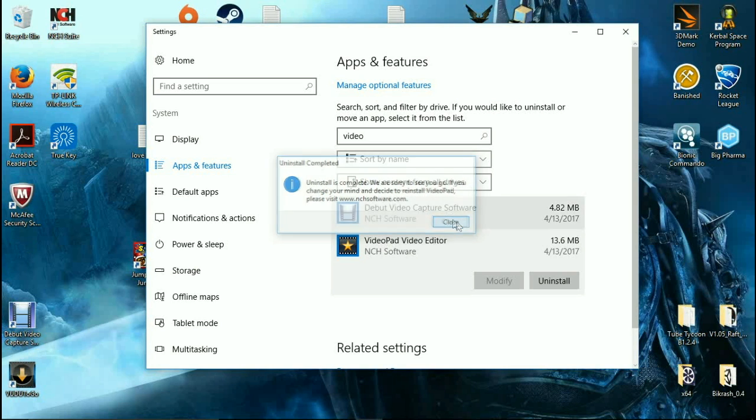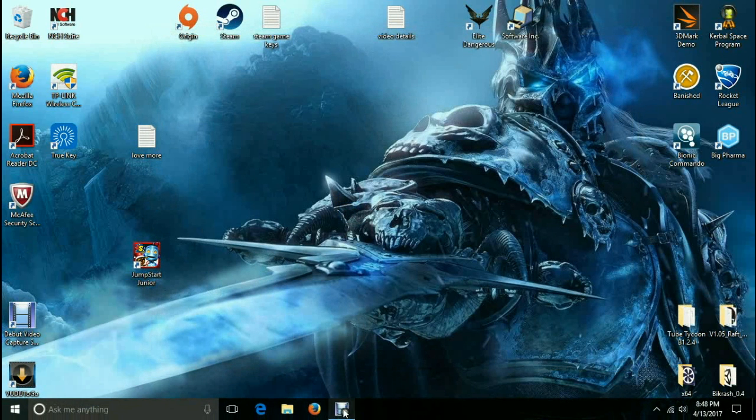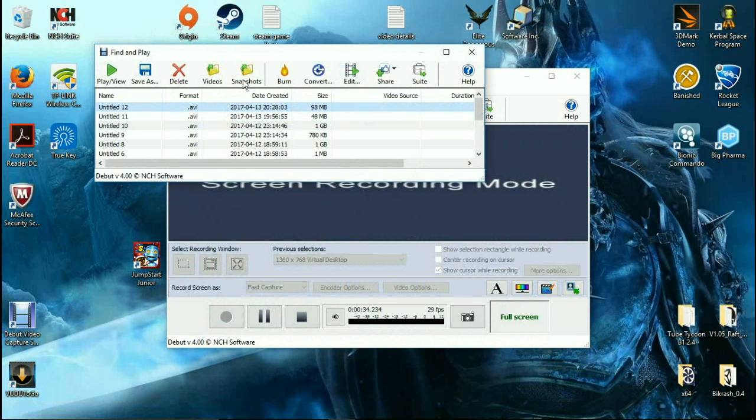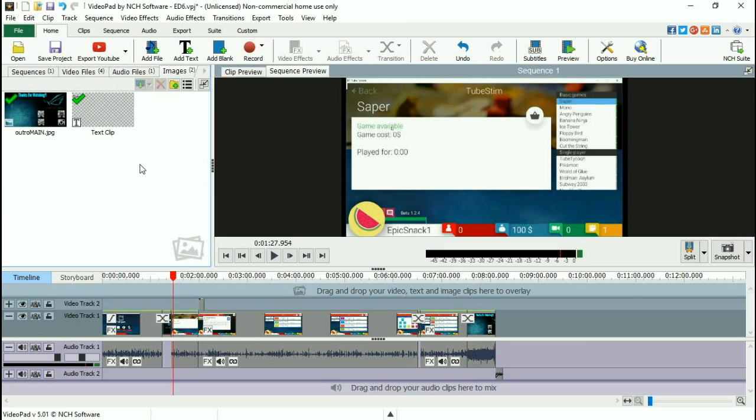Now, the best way to reinstall this is to use my video recorder, which is Debut, and all you have to do is go into your recordings. You can pick one, hit this little edit button, which will allow you to edit it using VideoPad, and it will ask you if you want to reinstall VideoPad, which is the same thing you just uninstalled, but it resets your trial. So it just makes it easier, and it's completely free all the time, even though that repeating uninstalling, installing kind of thing gets a little old.